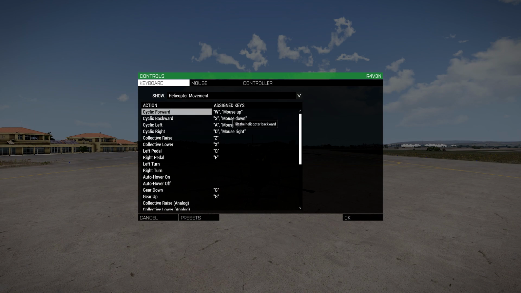What you want to do is change that so that cyclic forward is mouse up and cyclic backward is mouse down. The reason being, when you push the helicopter cyclic stick forward, it's gonna have the same sort of feeling as pushing the mouse upward, and if you pull the cyclic stick backward, it's going to be like pulling the mouse down. So it's just to help you get on with the helicopter close to real life.